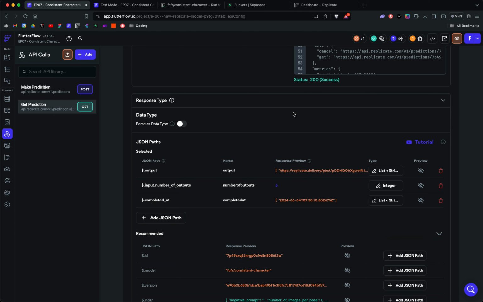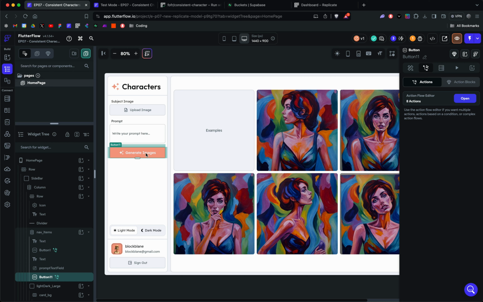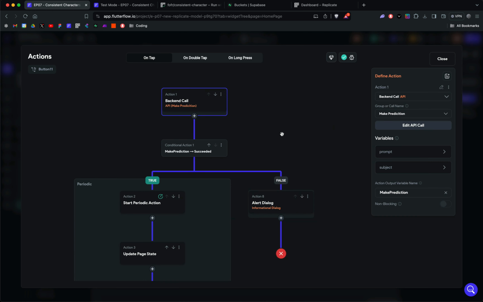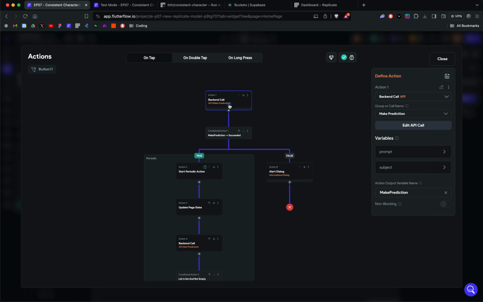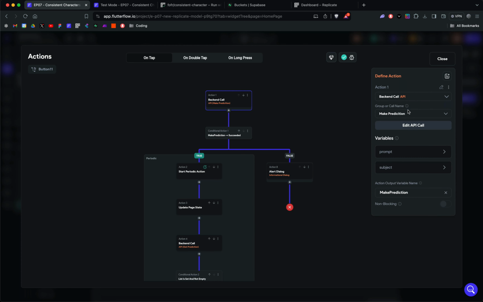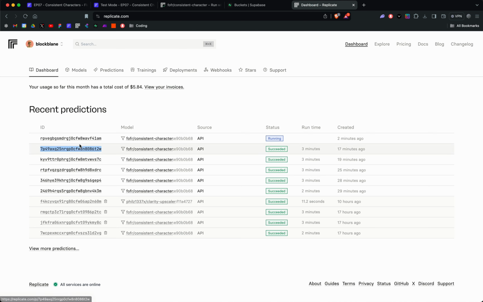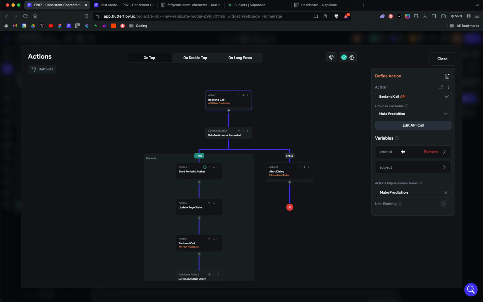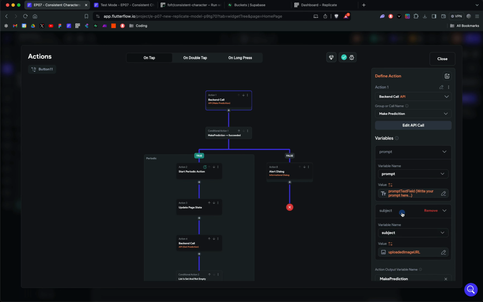So we've got the post request, we've got the get request. Now we can head to this button, and this action flow should make more sense. So the first step is to make the first API call, which is the post request. So that would be API call, and then we only have two APIs set up. This one's going to be the make prediction. And we call them predictions because that's how they're referred to on here. So making the prediction, and now we've got two variables to work with.